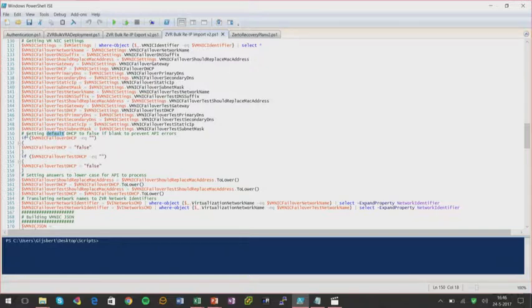Any other questions on this specific example? Cool. No? Okay. Next script.